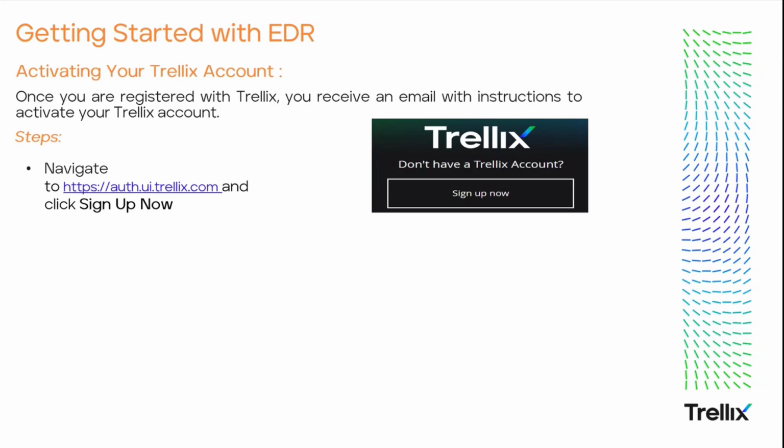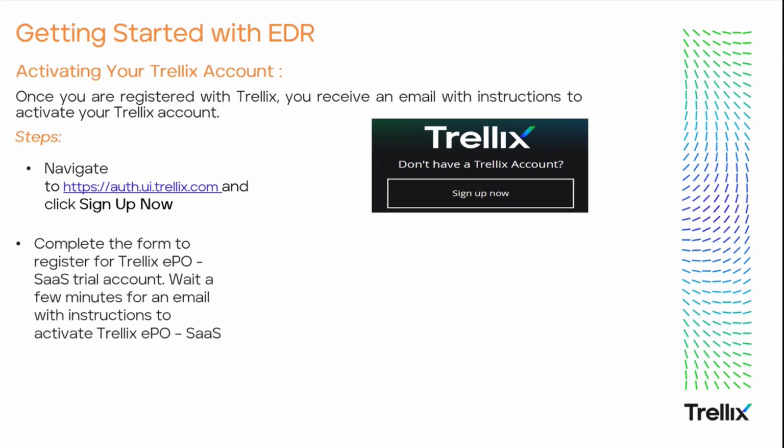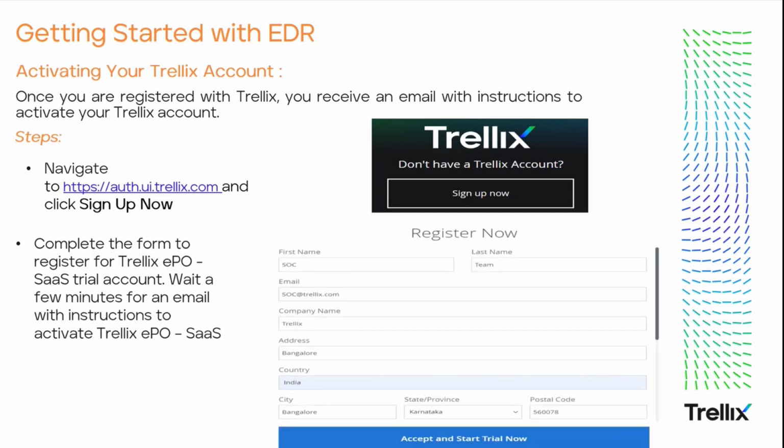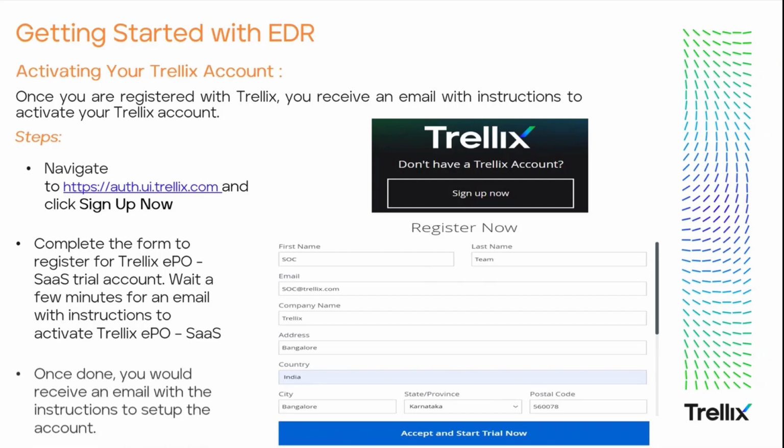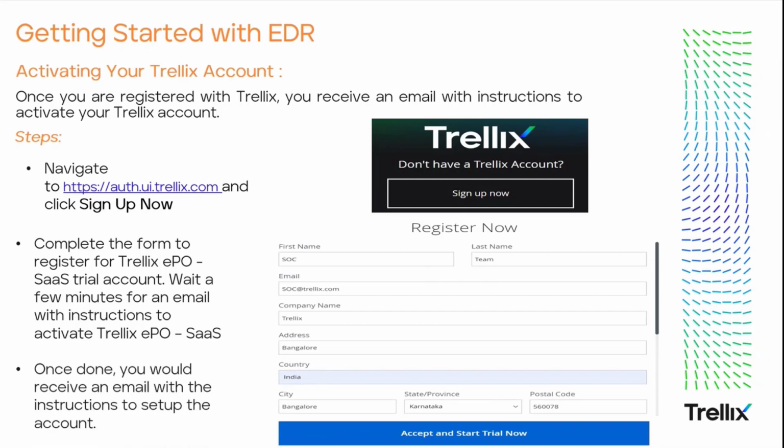Once you click on the sign up button, you would be receiving a registration form where you will be asked to enter all the details. Please make sure that you are entering all the required details here, and accept and click on start trial now. Once this is done, you would be receiving an email with the instructions to set up the account.